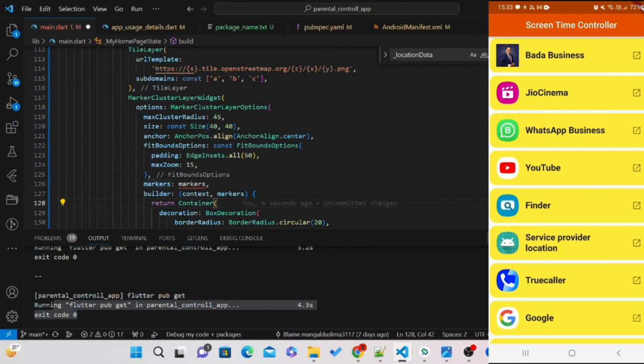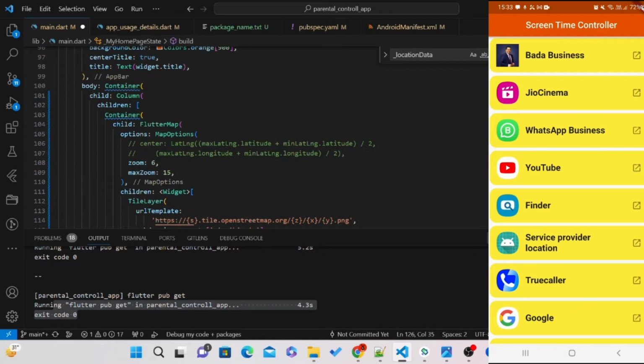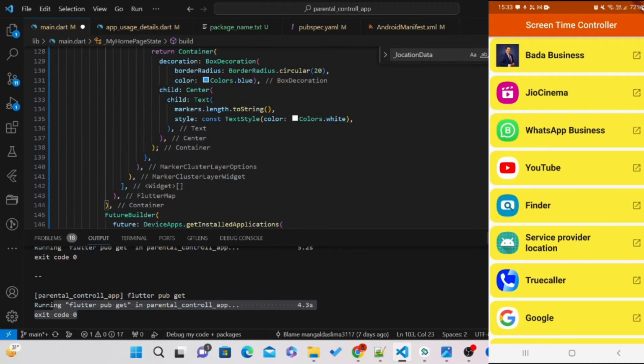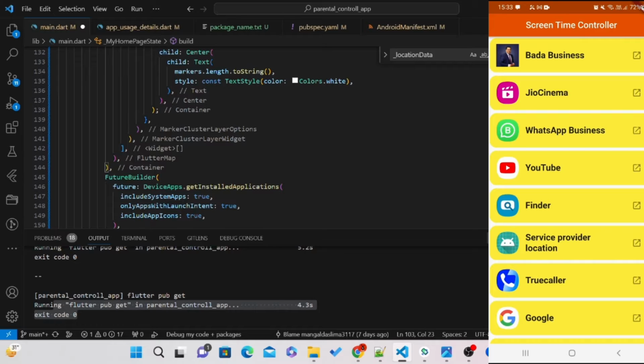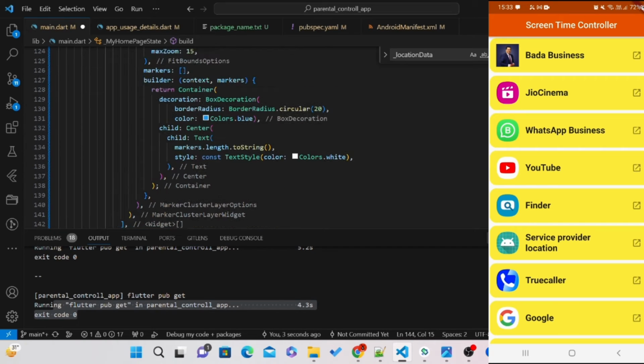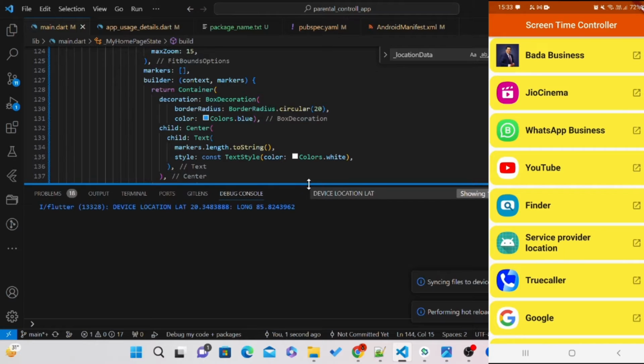So these markers will receive a type of data which is nothing but a list of markers, and if I just go and remove this marker and replace it with an empty array, now our map section is done. Let's save it and check whether this app is running smoothly or whether we are getting some error.